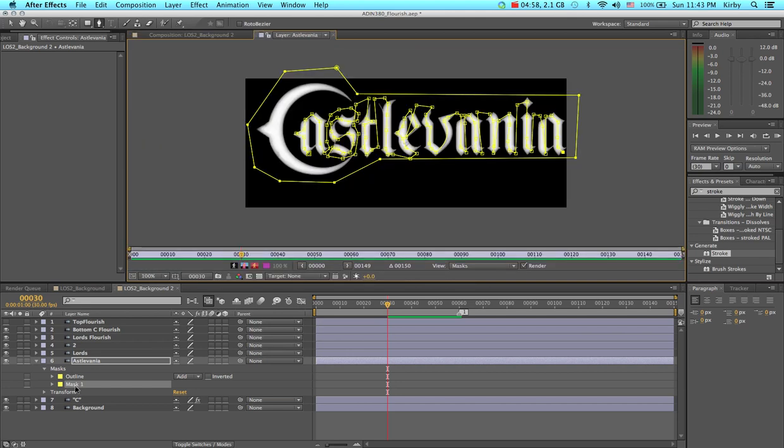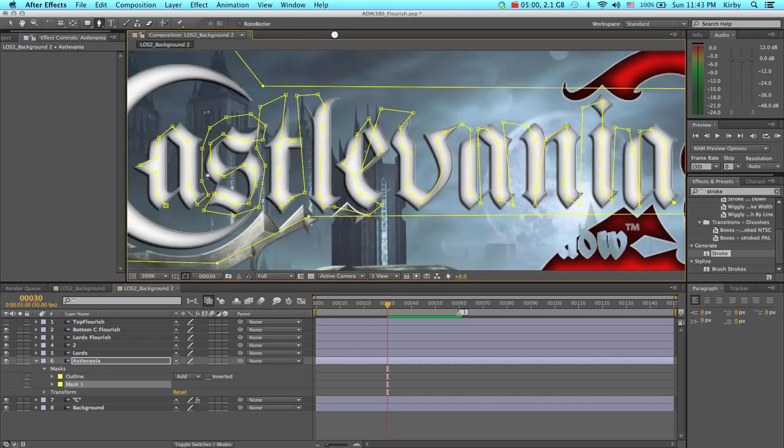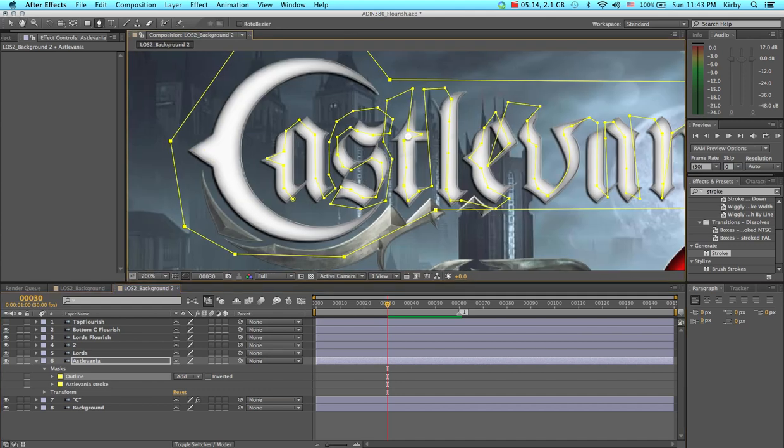So now we've got this mask. We're going to, oops, wrong button, close that. We're going to come down here, highlight our mask layer, hit Enter, and we're going to call this Castlevania Stroke. Remember, we still got that outline layer that just clips the entire text piece. So now we've got this Castlevania Stroke layer. That's the one we just drew out.